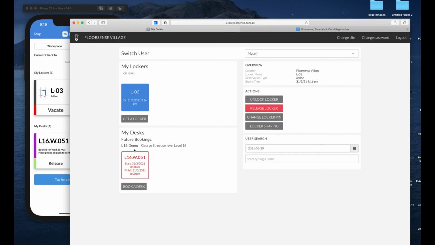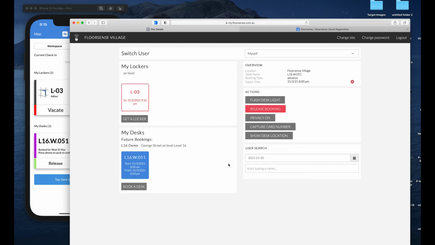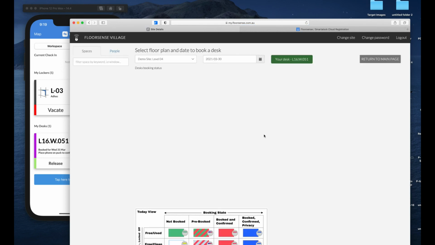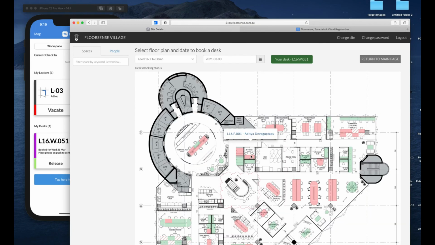And the web version has your desk reservations. You can also do some things like flash the light on the desk if you can't find it, that type of thing. You can manage your privacy settings, capture your swipe card, or show this location on the floor plan if you've forgotten, for example, where it is.